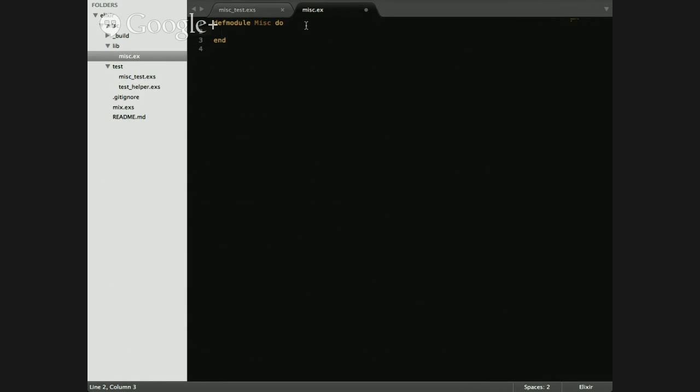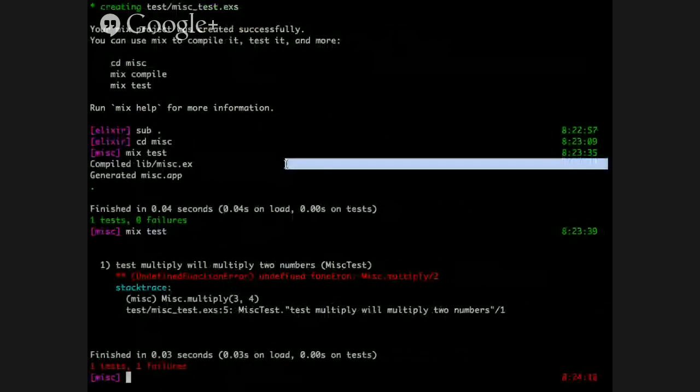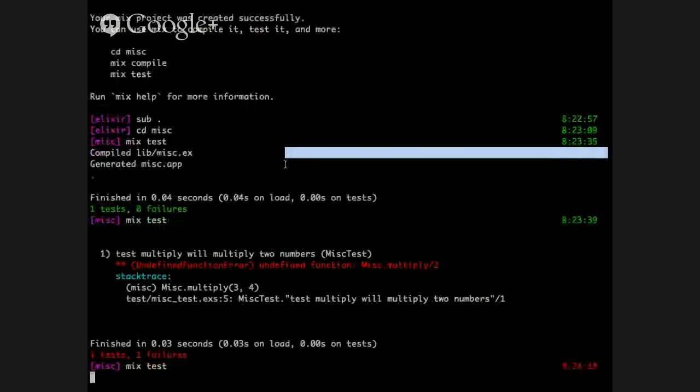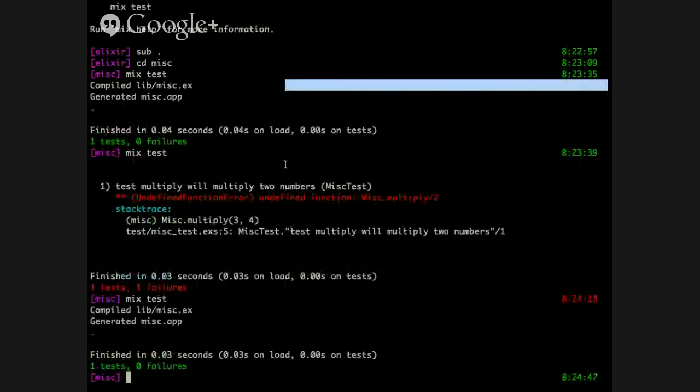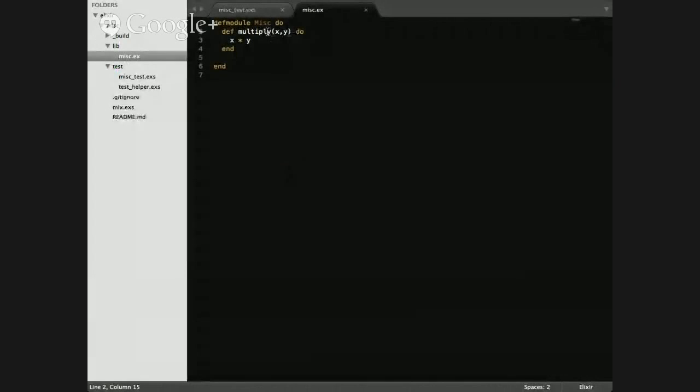All right, so let's define a function called multiply that takes two arguments, x and y, and combines them, x times y. Oh, that will help. Thank you. Live coding fun. All right, so our test works. So that's good.